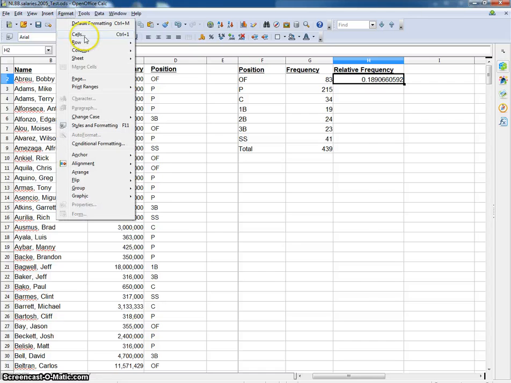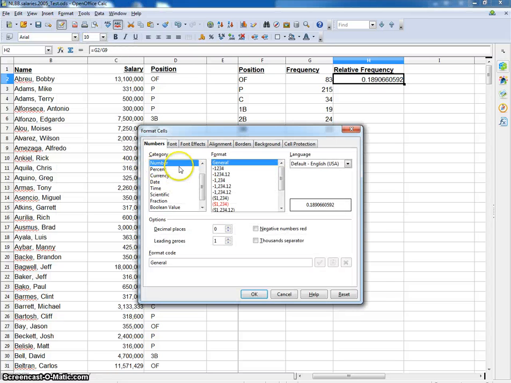If I want fewer decimals, I can click on the cell, and go Format, Cells, and I have a choice here. If I want it as a percentage, I can click on percent, and change it to a percentage with, let's say, 2 decimal places, 1 decimal place, whatever. I'll say 2 decimal places here. I could go to a number, again, change the decimal places, however many I feel are appropriate.